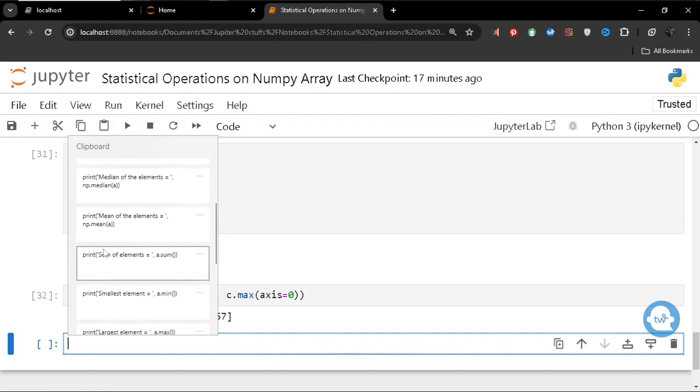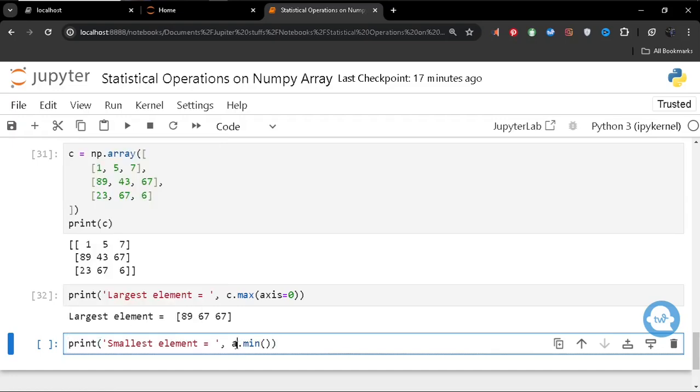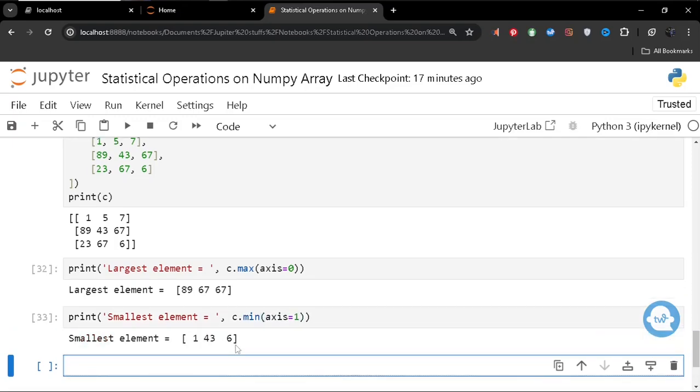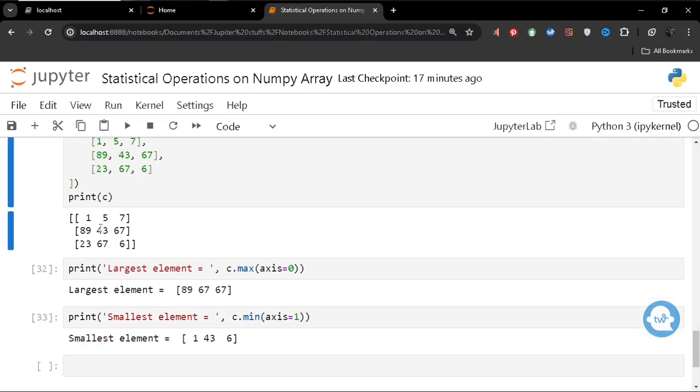So let's have the smallest number. Let's have C, and let's have it by the row this time around. Now we're having the smallest number in this row to be 1, in this row to be 43, and in this row to be 6. So that's how it is.